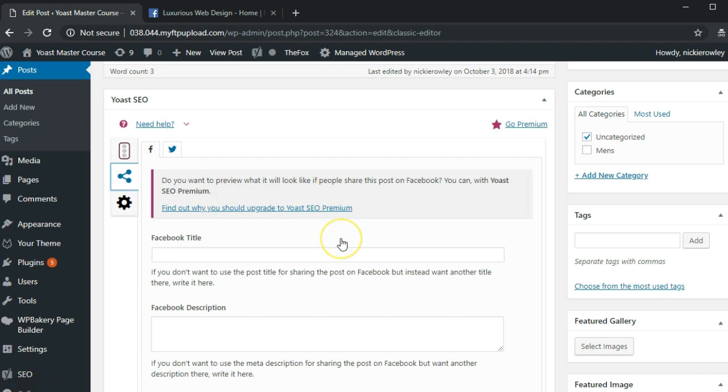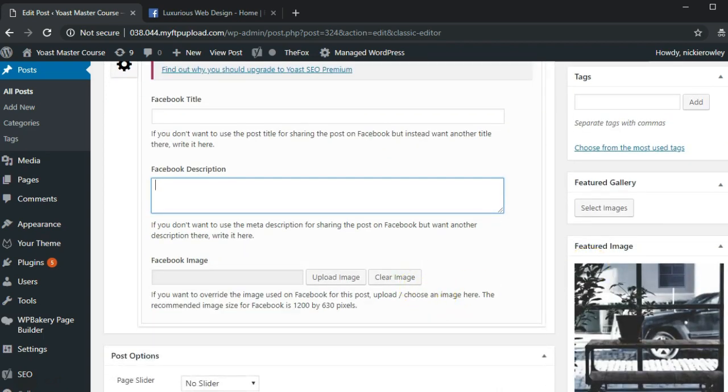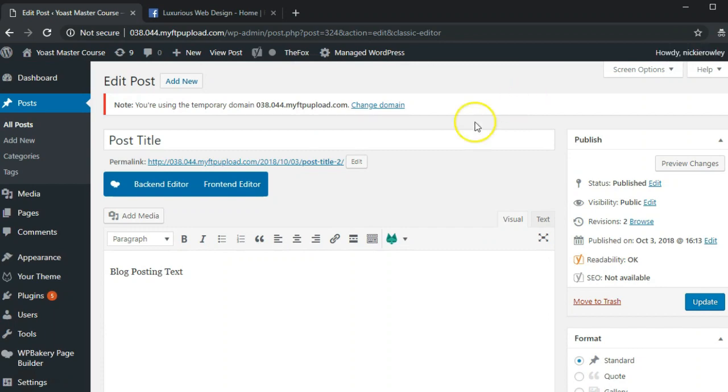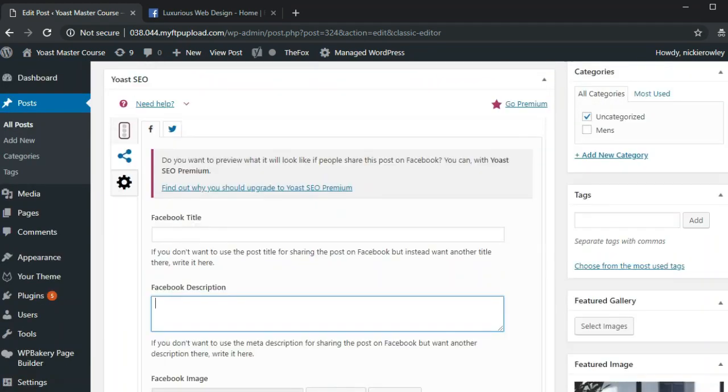What's going to happen here is you'll be able to put in a Facebook title, a Facebook description, and you can upload an image. With this, when it is time to share this post, you've already defined what's going to happen when you share this link. As an example, I am going to put in a post title. So I'll put post title 1, and the description that I'm going to put in is description of post title 1 as a part of the Yoast SEO Master course. Okay, perfect.